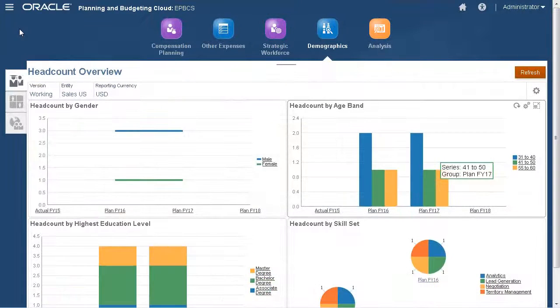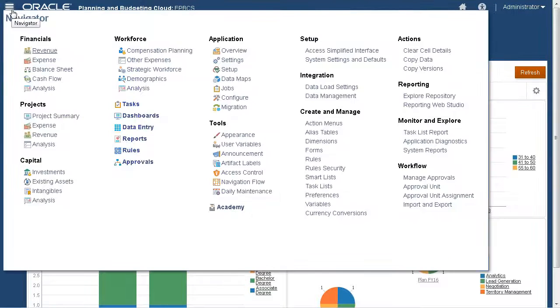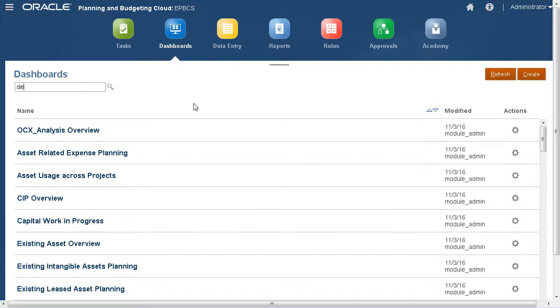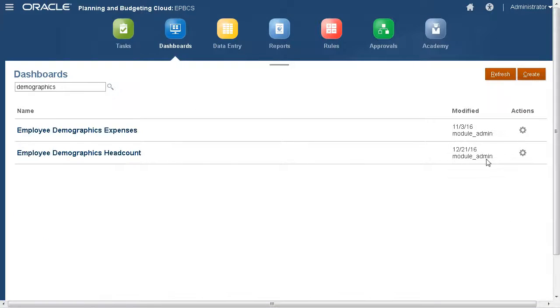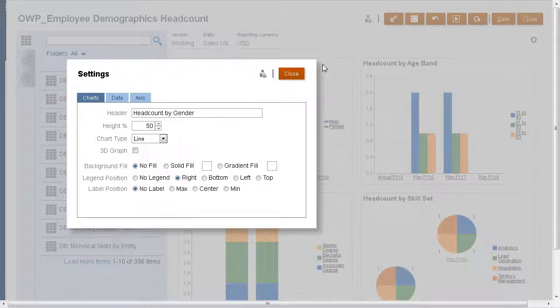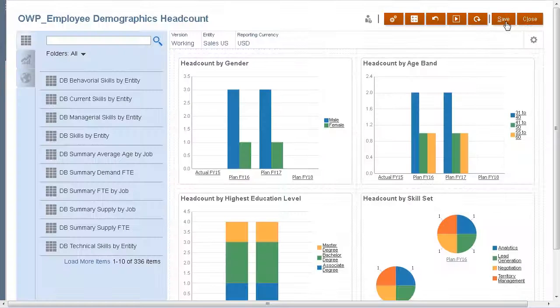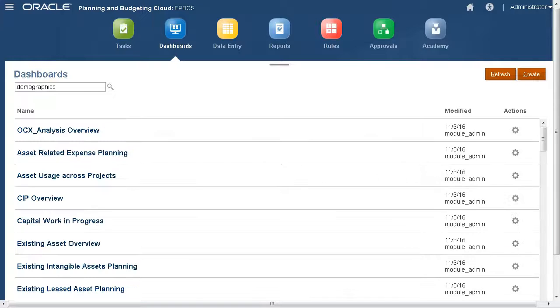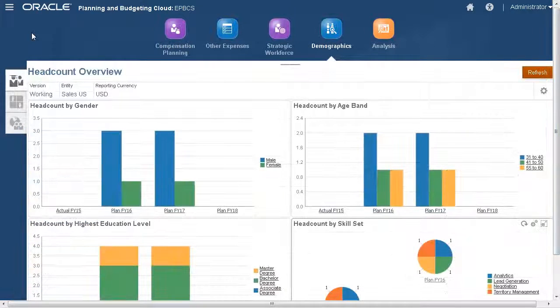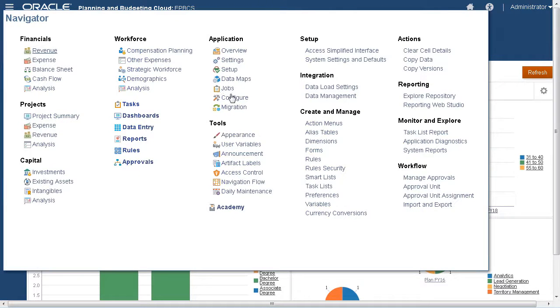On the demographics dashboard, instead of this line chart for headcount by gender, let's change that to a bar chart. I will edit the dashboard and save my changes. We've made these changes to the two dashboards. Let's say those were the last of many changes that we made. The dashboards look different than they did originally, but we want to return them to their predefined state.